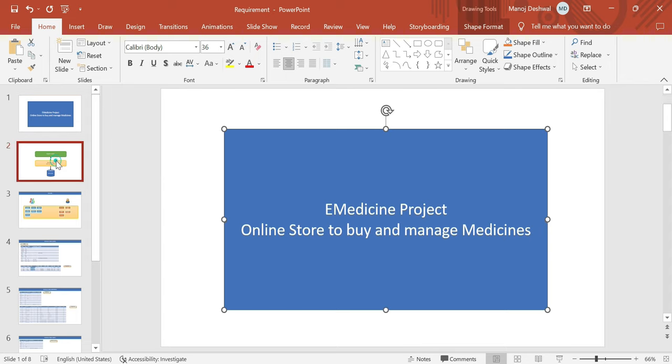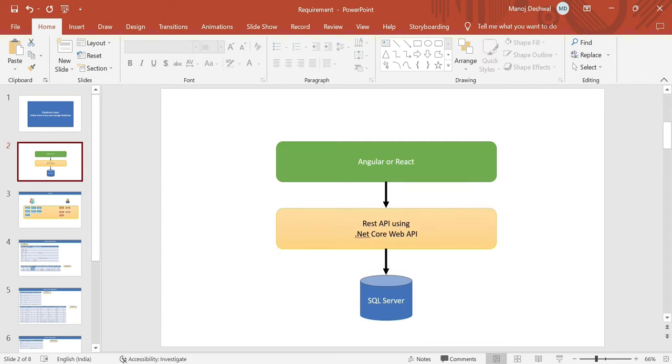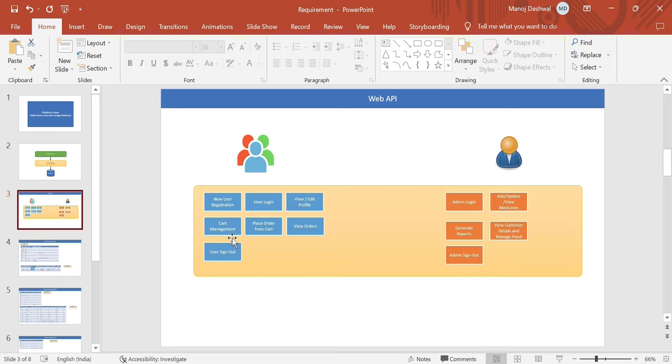And if I go to the next slide, so here we will use React as a front end and .NET Core as a web API, which is the backend, and SQL Server as the database. And if you see here, we have two modules. One is user module, another one is admin. So if I talk about the user, here we have user registration, then user login, then view profile, cart management, place order from cart, view orders, user sign out.